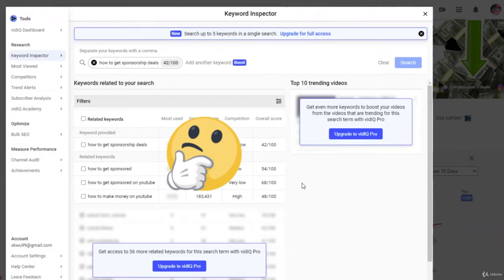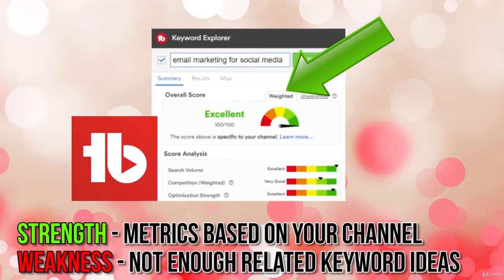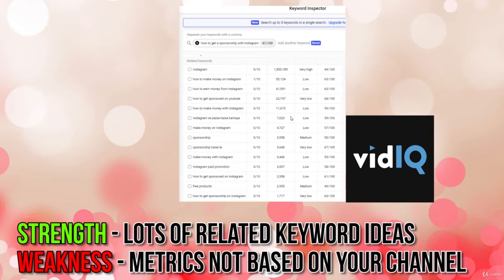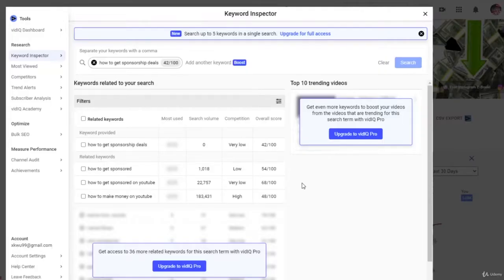You may be thinking, June, why are we even using VidiQ? Won't TubeBuddy do the job? TubeBuddy's strength is giving you keyword metrics based on your specific channel. However, it doesn't give you a lot of related keywords to help you brainstorm video ideas. This is where VidiQ comes in. VidiQ gives you metrics for the keywords that you typed in along with a list of related keywords, showing you instantly the kinds of words people are searching for and its competition. However, to take advantage of VidiQ's strength, you do need to upgrade to their Pro plan to unlock that feature.